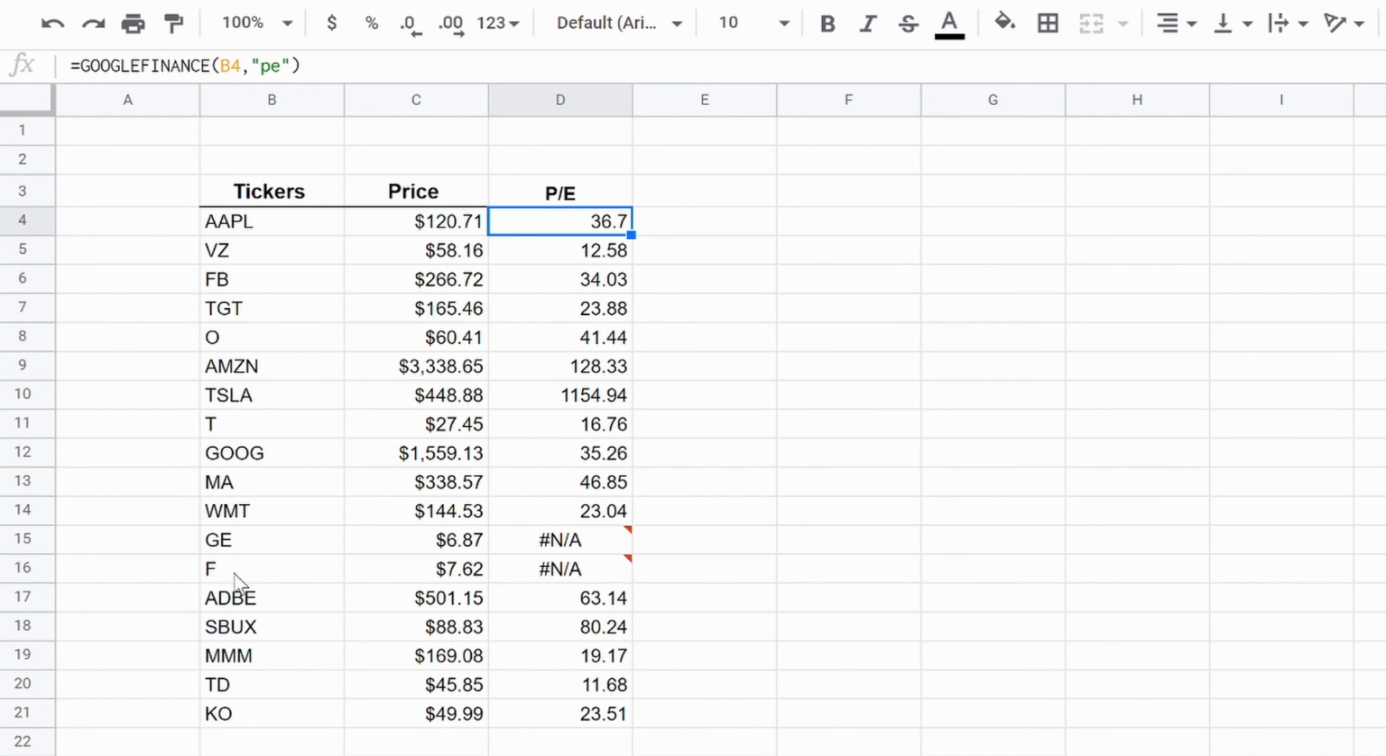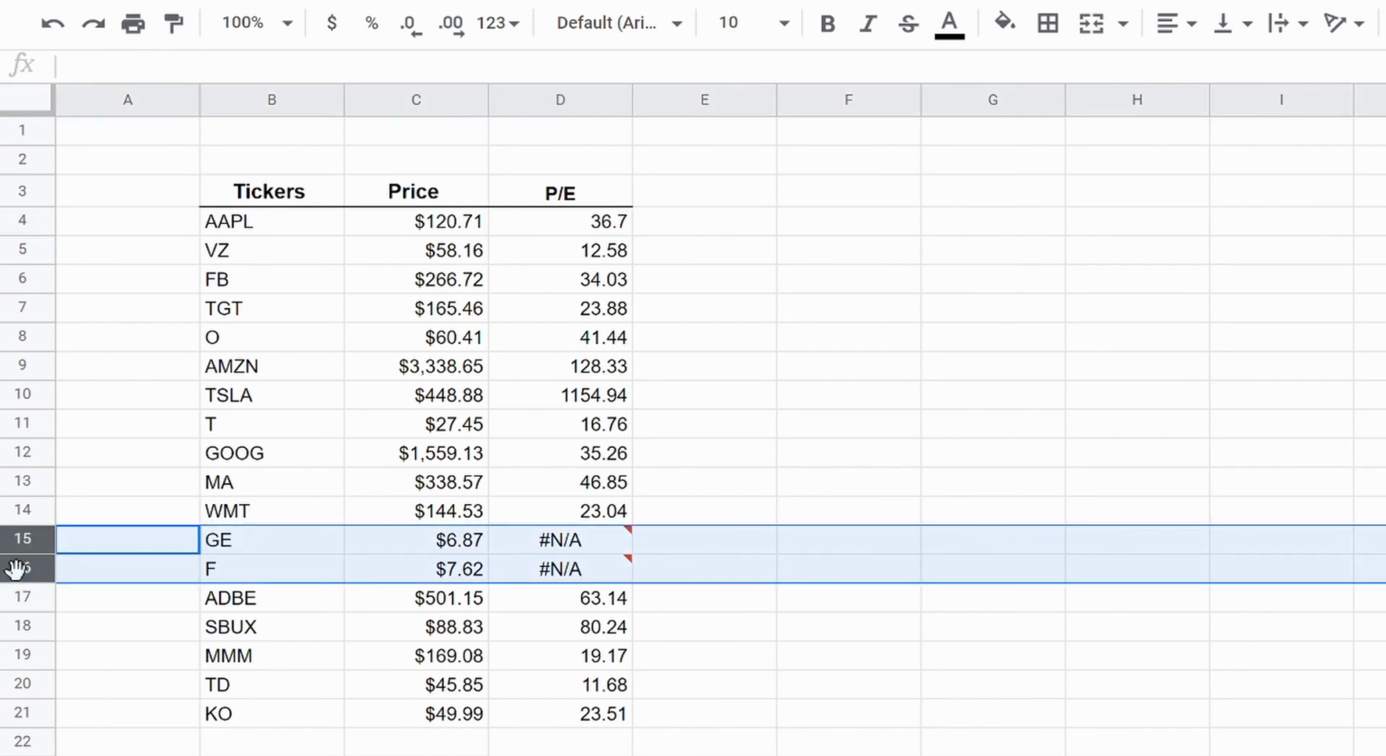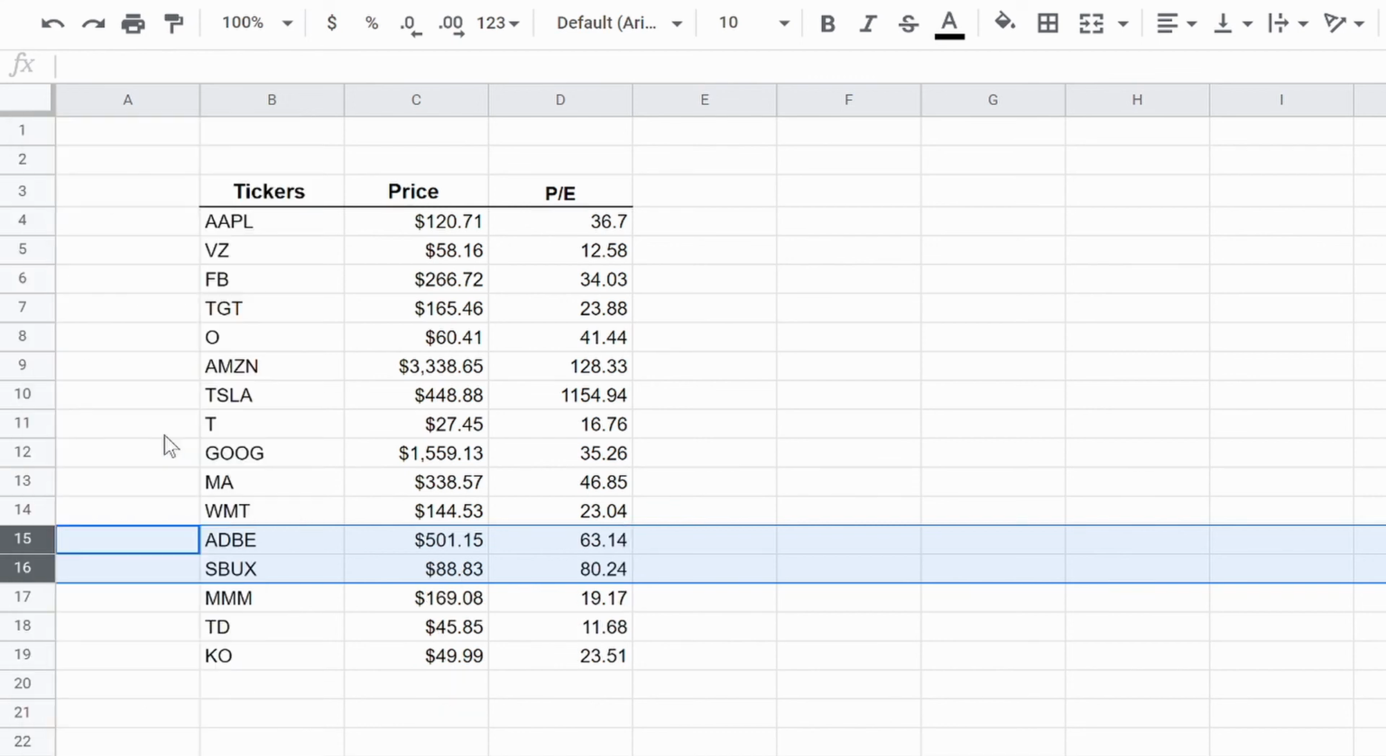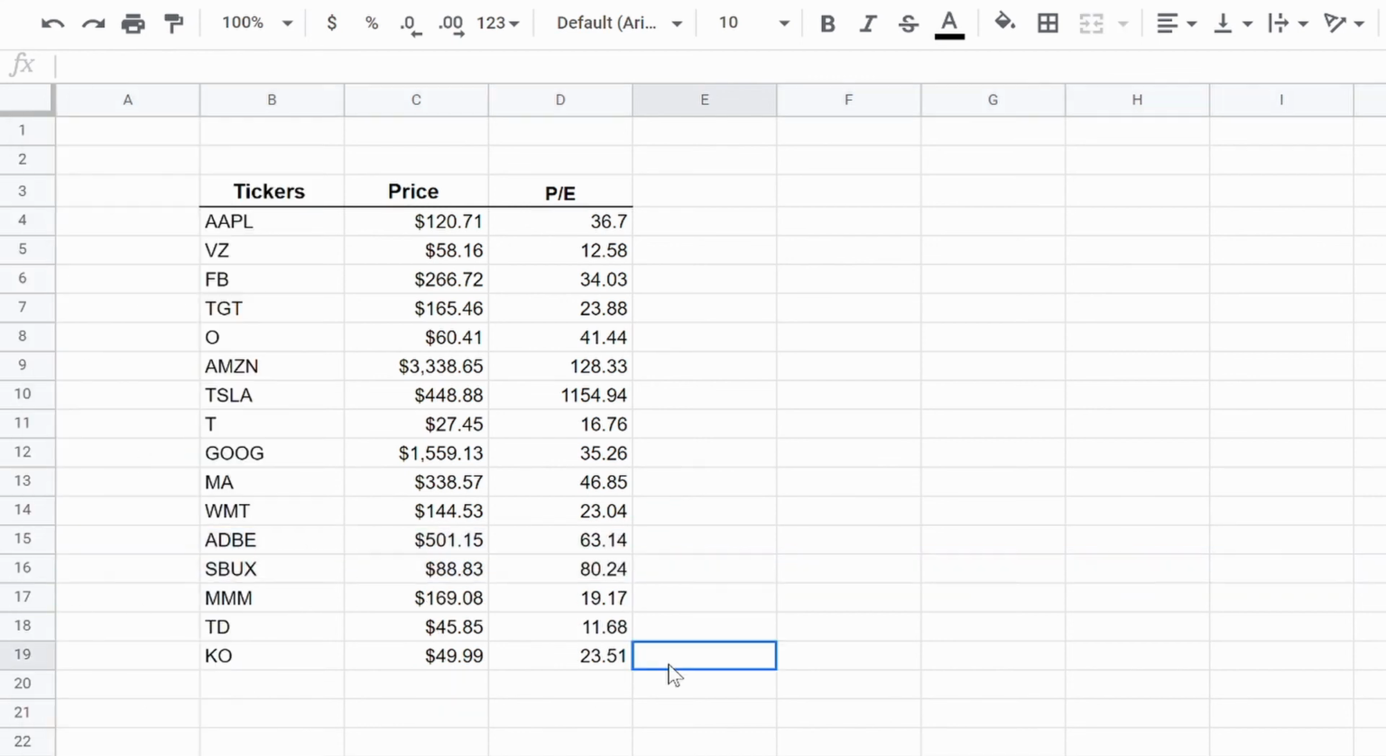GE and Ford do not have PE ratios because they are garbage stocks. That's because it's negative. So we're just going to get rid of them. And if you have these in your portfolio, you should do the same. Sell them, get rid of them. There's no reason you should have that. I'm not a financial advisor.